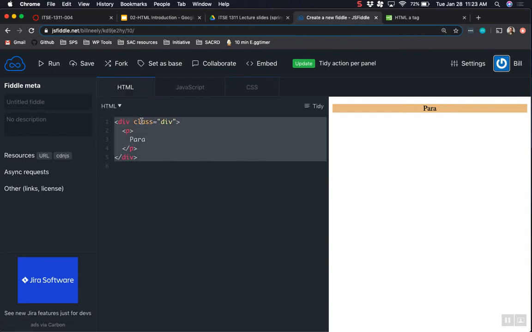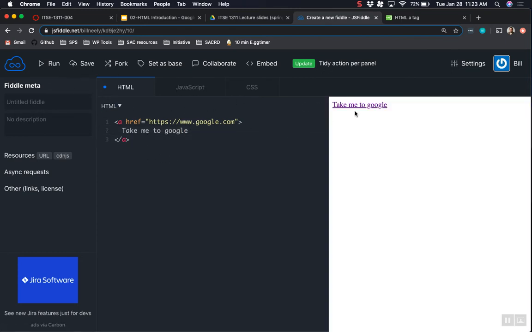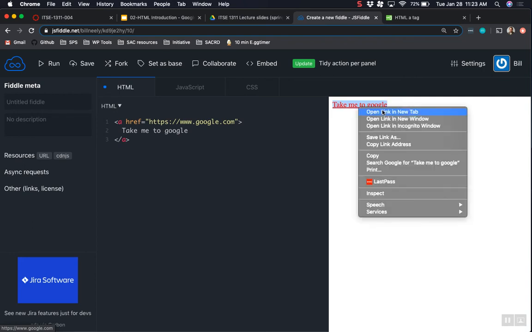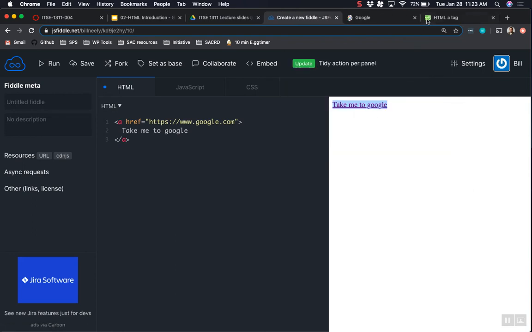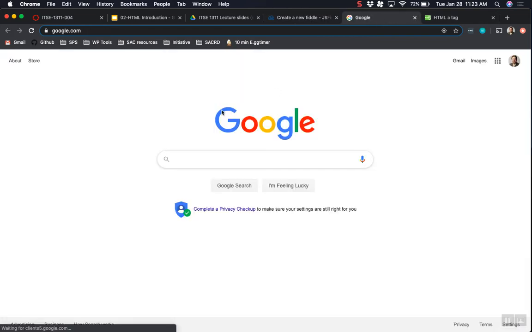So let me go to my CSS here. I'm just going to delete that. So let's just start a link tag. We'll go to Google. If I render this, I get a link and it says take me to Google. And we can see down at the very bottom left of the screen that my link is going to go to Google. I'm not actually going to click it because, well, I guess I can open in a new tab. And we're on Google. Voila.